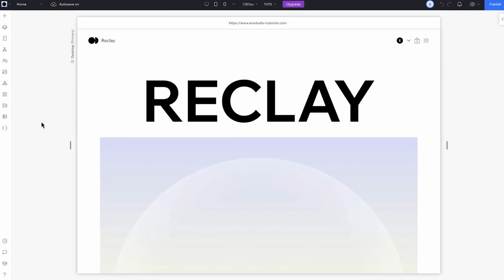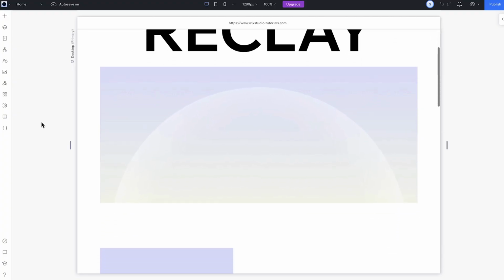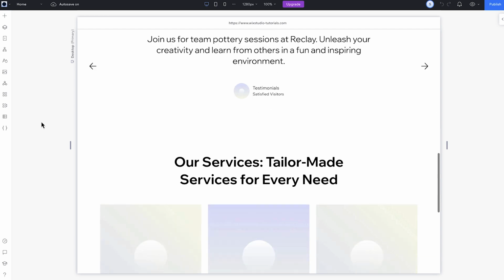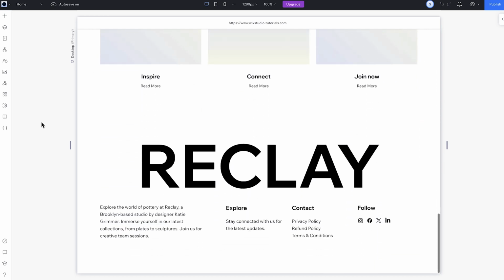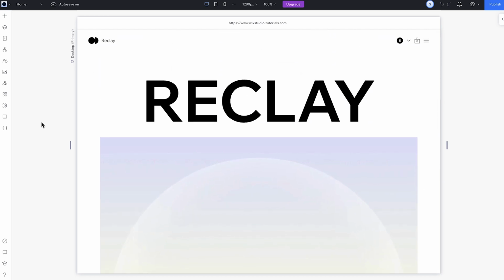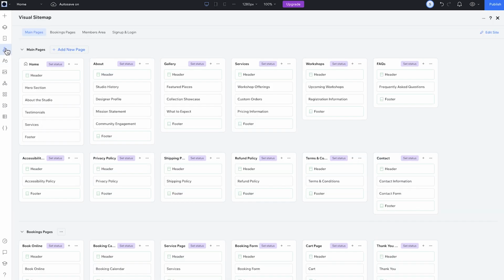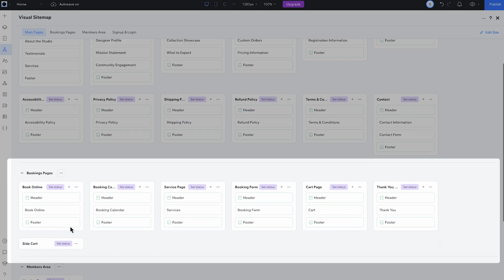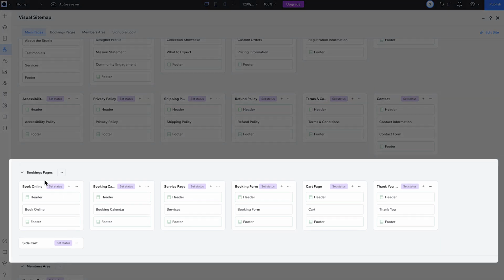It's ready. This is the home page. It's based on wireframes with several sections, and some content is already in place too. The other pages are built in the same way. Before we start designing, let's review our visual sitemap. It gives us an overview of all the generated pages and their sections. And from here, you can easily track the status of each site page, which is especially helpful when collaborating with others. Plus, the bookings business solution is already set up, based on the service I chose in the beginning.